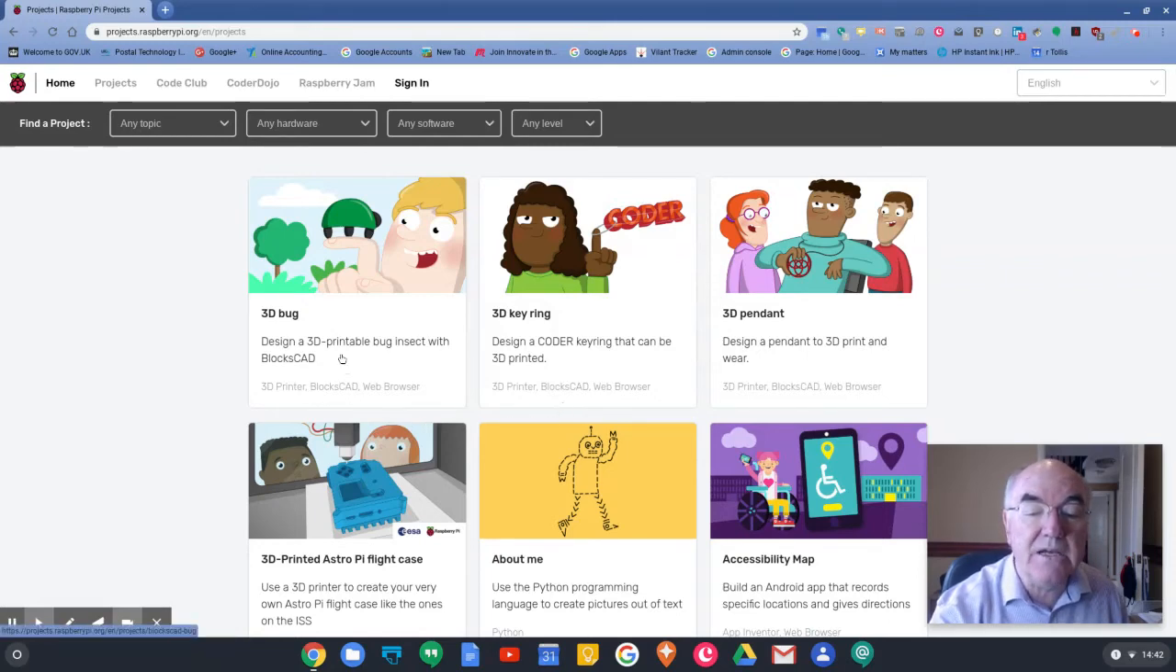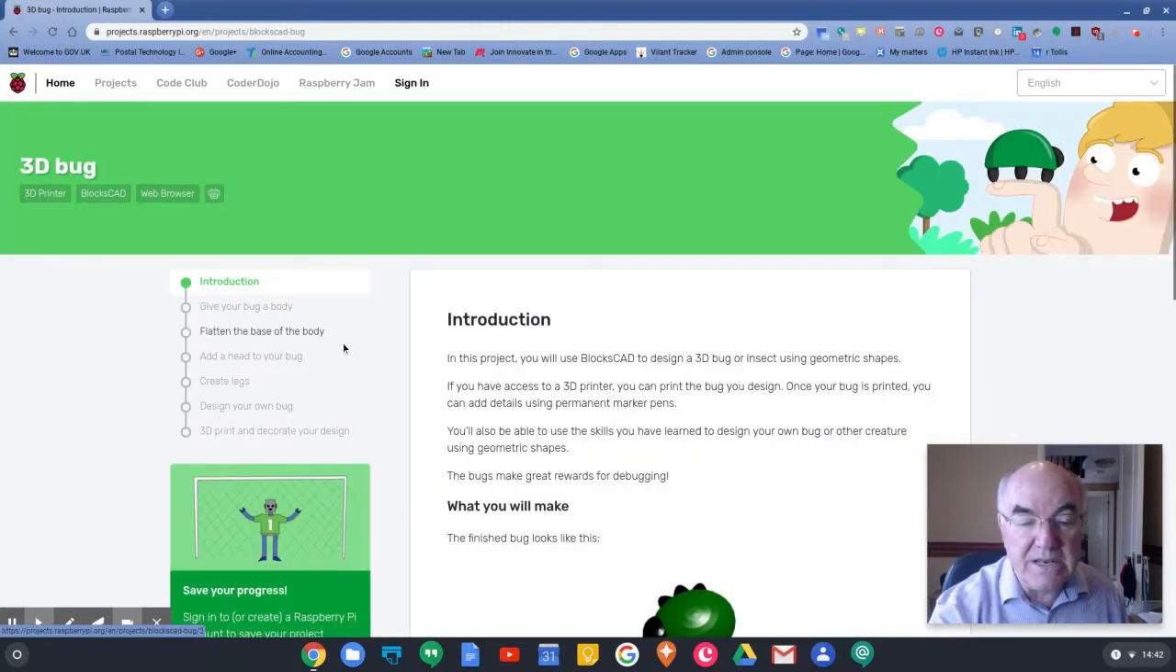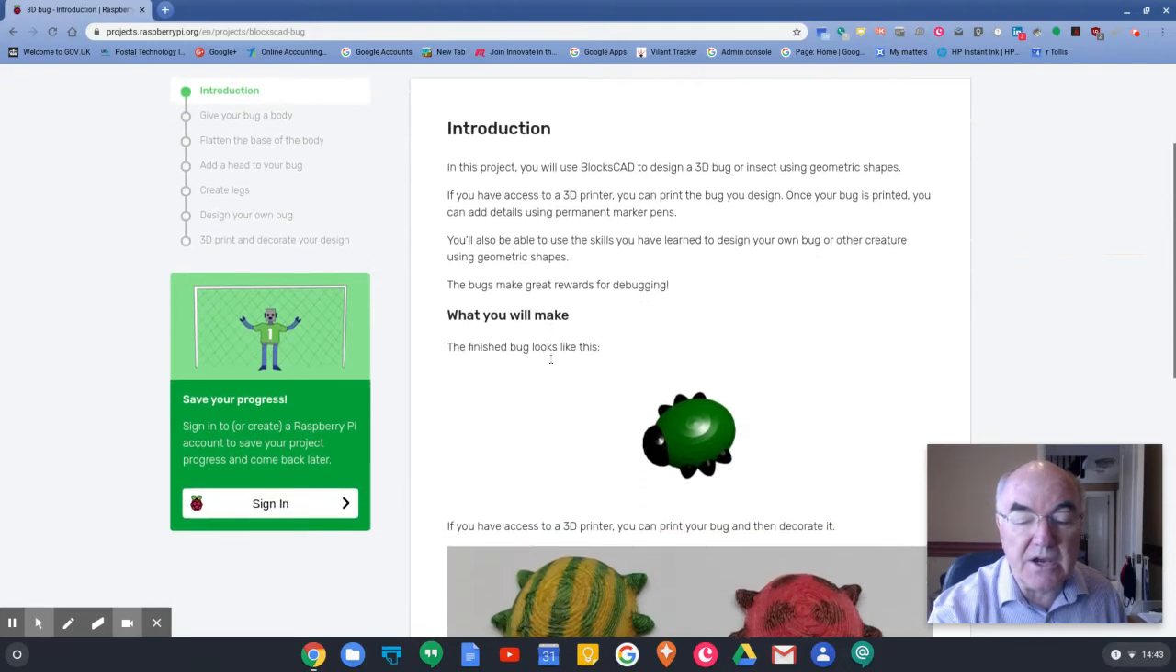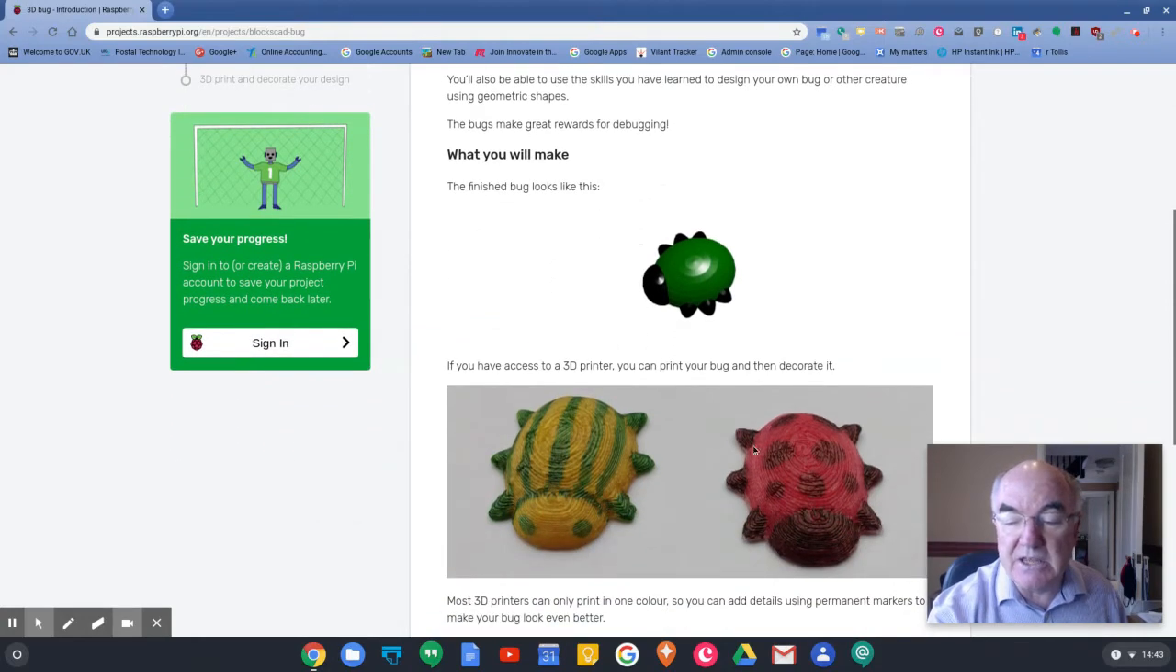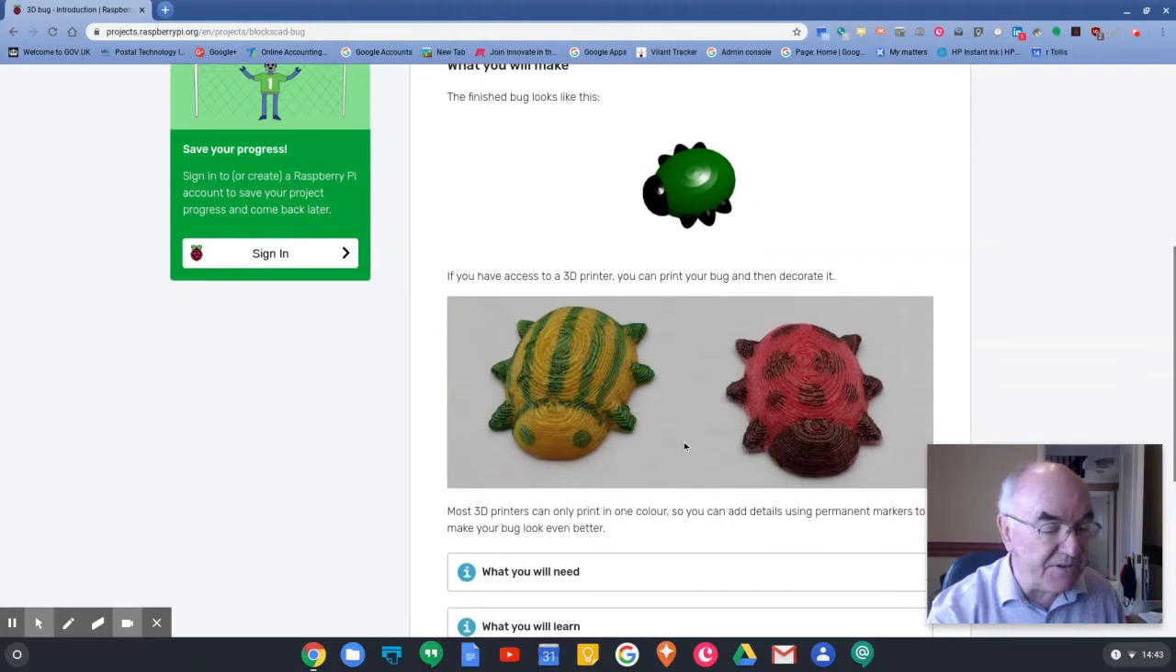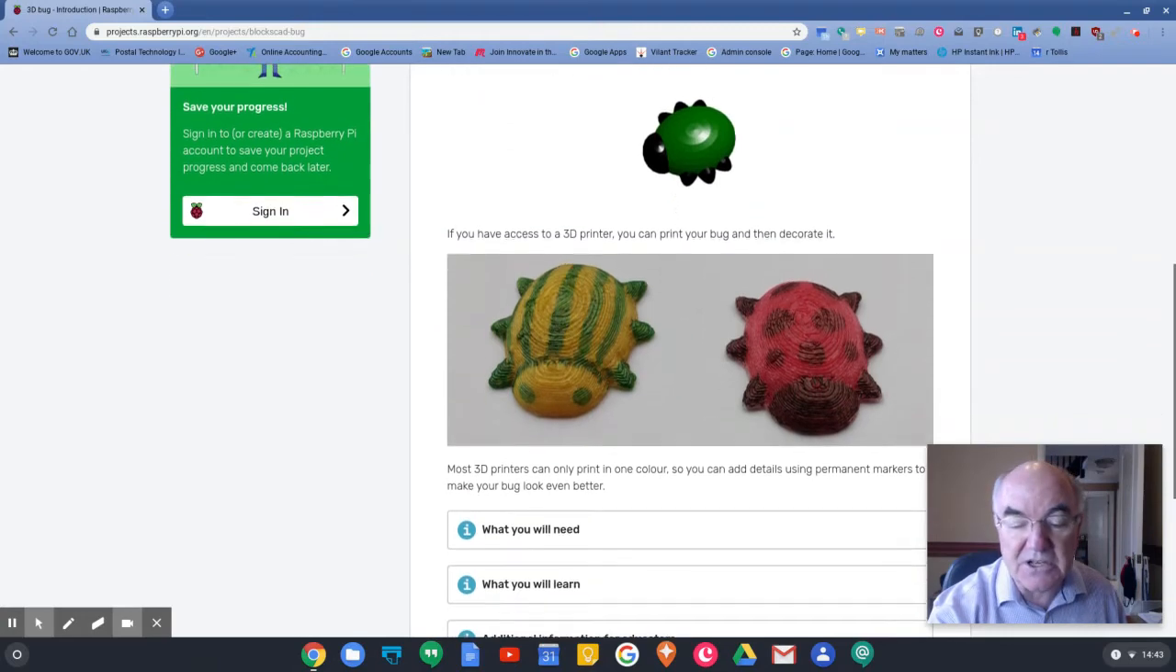It's the 3D bug, because 3 is the beginning of the alphabet, so it comes before A, so 3D bug is what we want. So you then go into the print a 3D bug. This is the project, and the projects on the Raspberry Pi website are very well documented. So lots of information about how you do it. So here's what the bug looks like. Here's what your bugs look like when they've been printed. And I've actually got about half a dozen of them sitting on my desk. So I've been doing a lot of this.